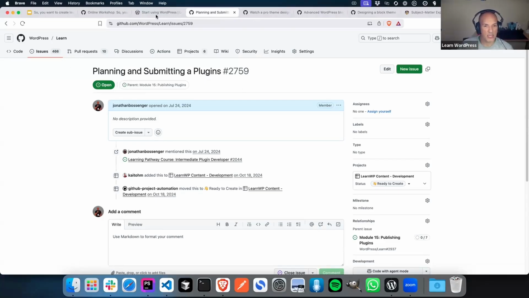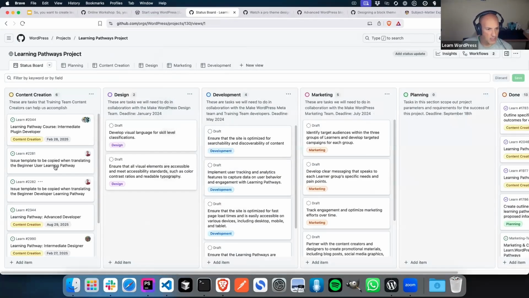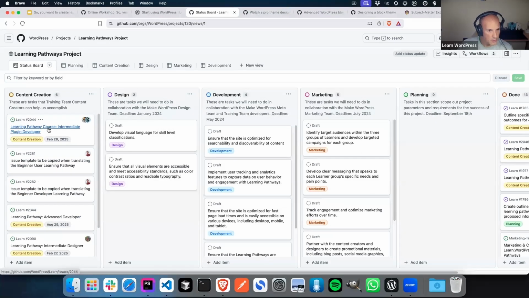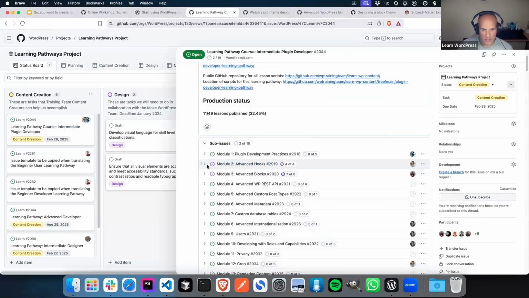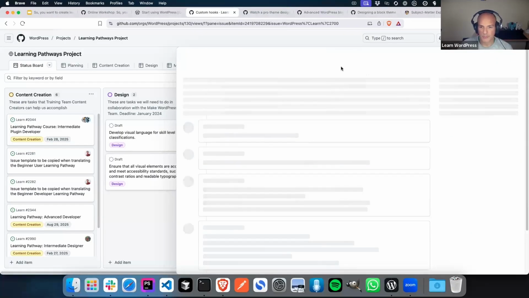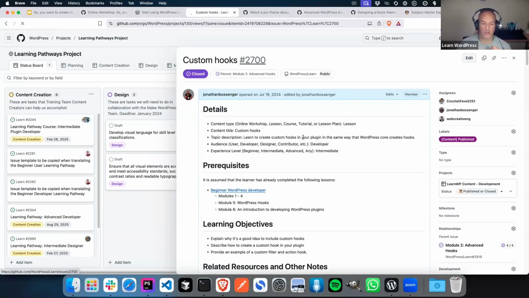I would like to show you a couple of existing issues. So let's go to this project here. Let me find a lesson issue that is closed in this one. So we have advanced hooks, for example. So let's start with hooks. Here's the custom hooks list. This lesson has been published on Learn WordPress.